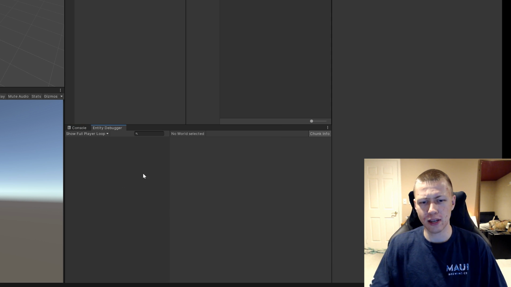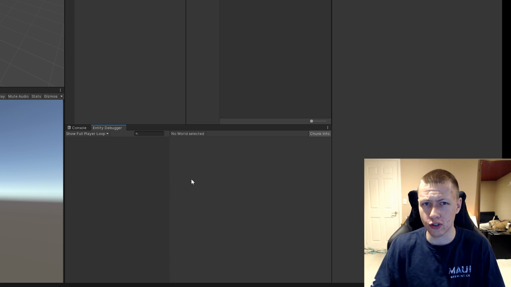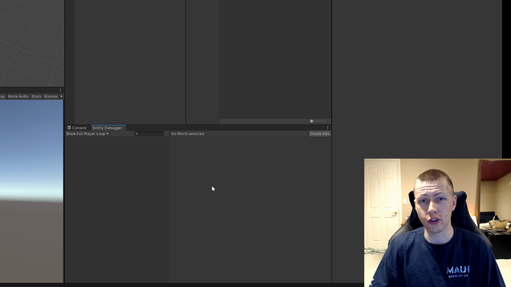But this is going to be the main kind of debugging window that we're going to use when we start making entities and everything, so we can actually see the entities themselves, along with what components are associated with them, and even the systems that are impacting those entities. So this is a really helpful window to have, so make sure we have that open.